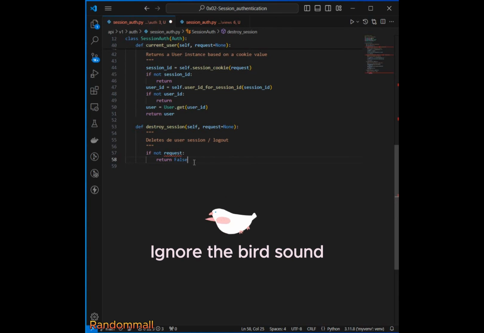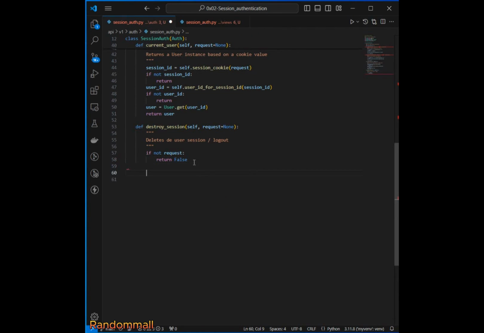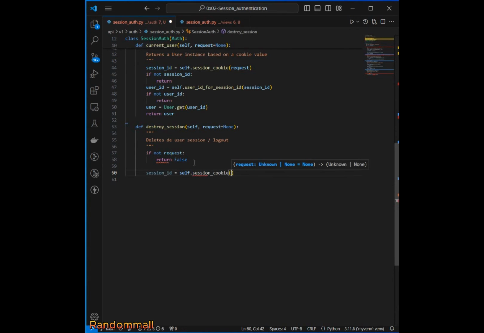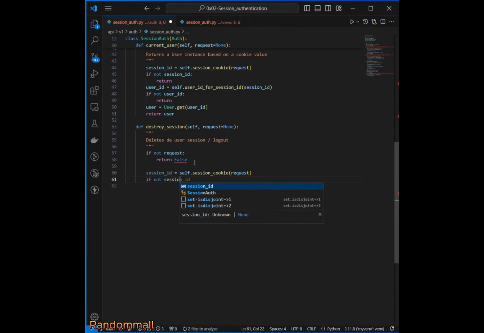Then if there is a request, we are going to take it and pass it to the session cookie method. You know that the session cookie method retrieves the session ID. So we say session ID is equal to self.session_cookie, and we pass in request. And then if the method could not retrieve the user session ID, we are going to return false.